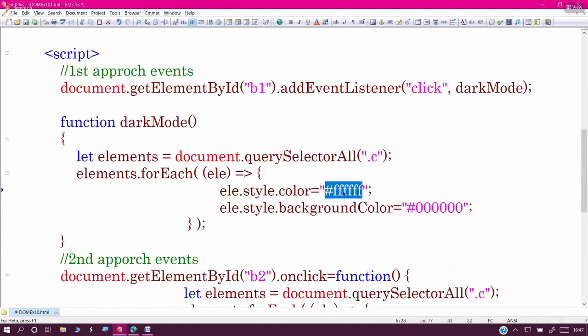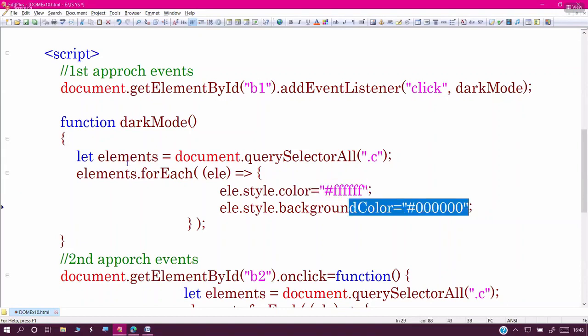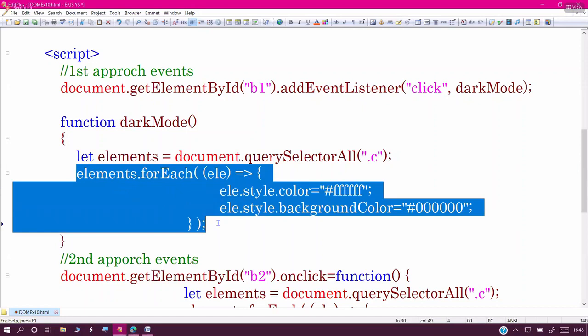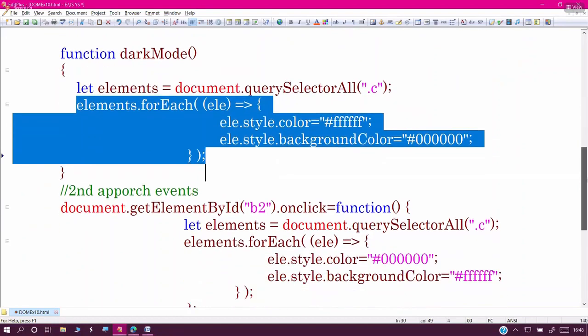So what is this one, sir? Black, sir, is white. This is dark mode. This is white and this is black. All zeros is black, all F is white. So every tag color white, every tag background color black. Just these 3 lines are enough. If 1000 tags are available also, the 3 lines make dark mode. Next, light mode, sir. Second button.